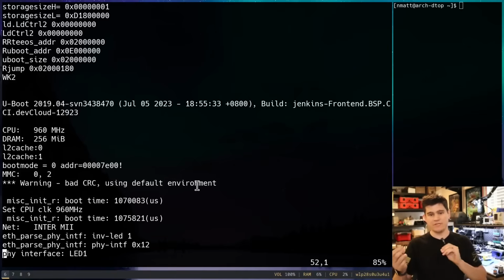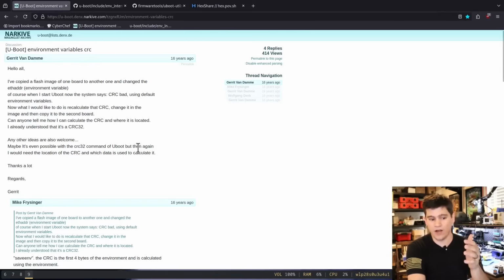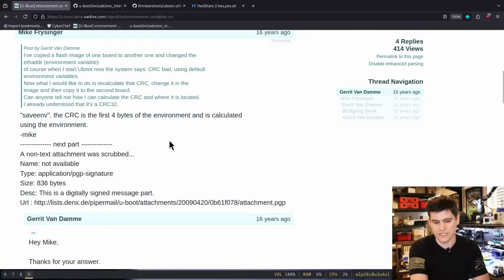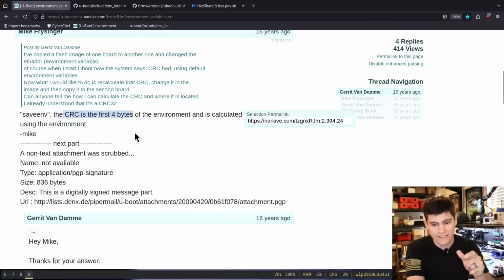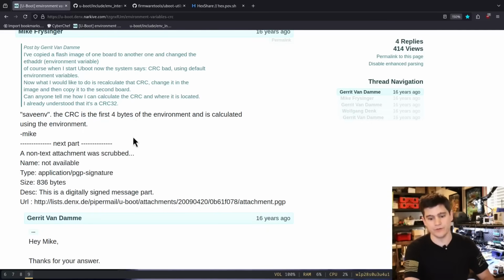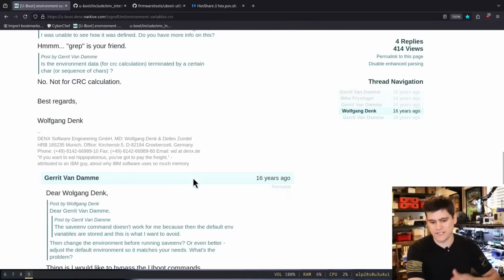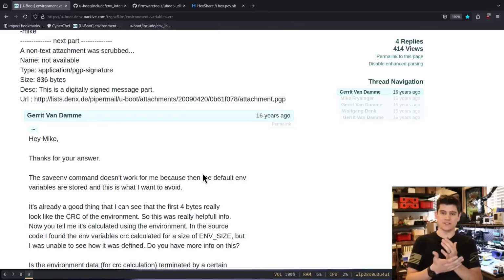This led me down a trail of learning about U-Boot. On this post, somebody's basically saying, hey, I got a bad CRC check on one of these things, and he's trying to understand, and they're saying the CRC is the first 4 bytes of that environment section in U-Boot. Somewhere else it's detailed that specifically it is a CRC32 check, which makes sense because 32 bits equals 4 bytes. And this is all lining up with what we saw in our file over here.